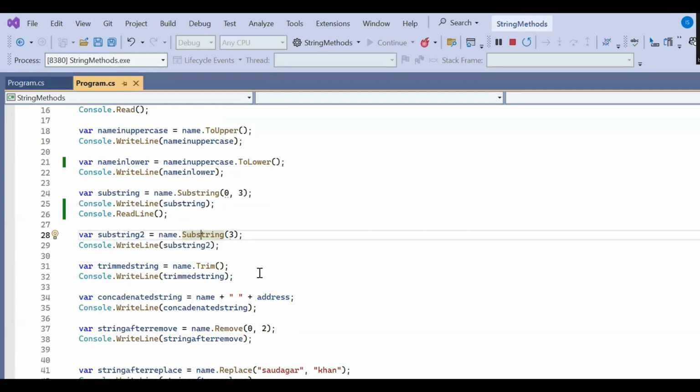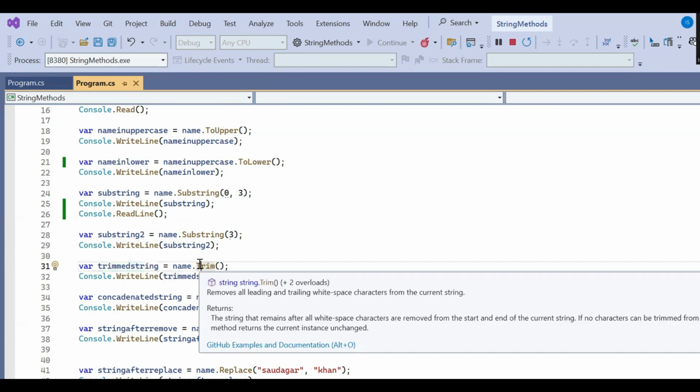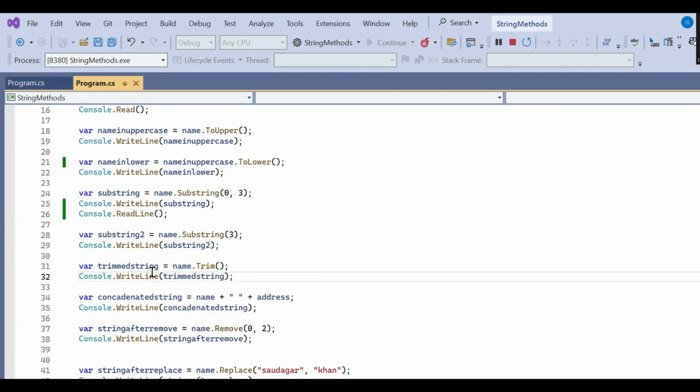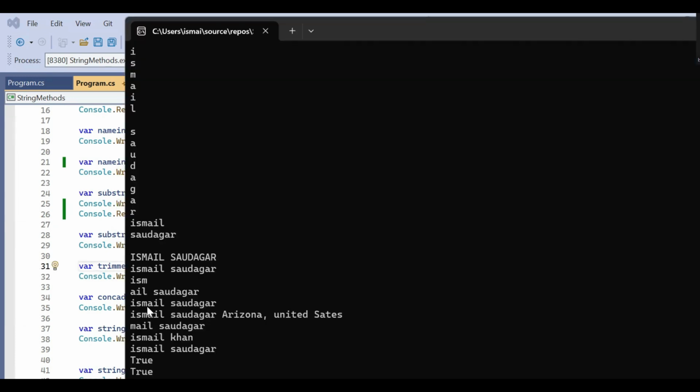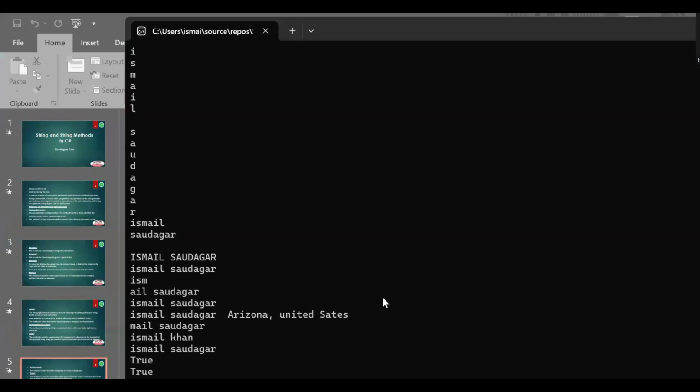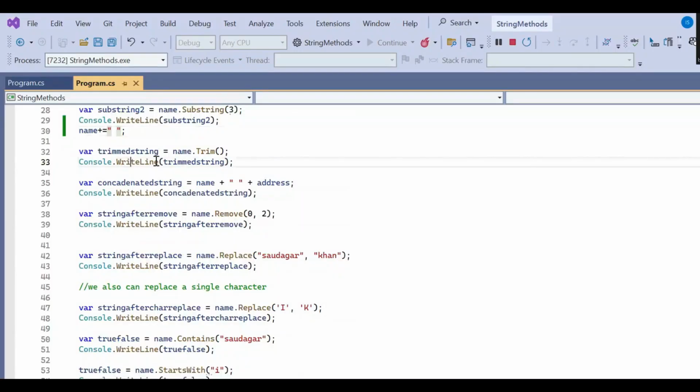Now here I am using the trim, but in our case we don't have any space, so it will print the string as it is. I will show you. It is coming as it is because it does not contain white space at the start or the end. So I will add white space and show you. You can see after AIL Saudagar we have added a space at the end, but the space is not coming. It is coming again as Smile Saudagar. So by using trim, that particular space has been removed.